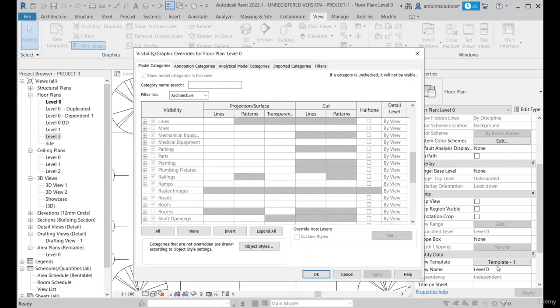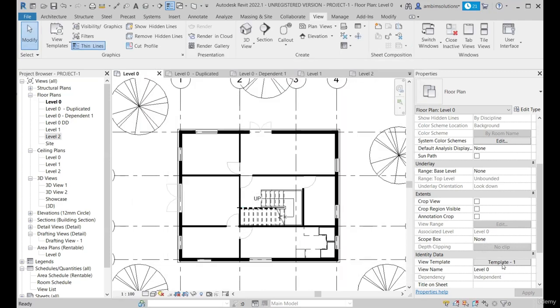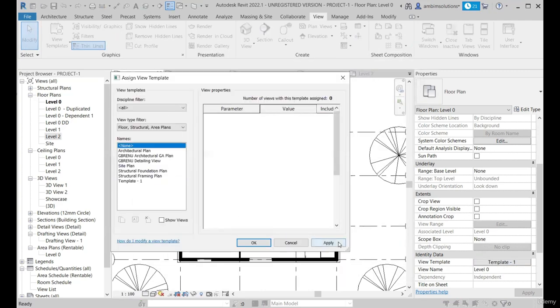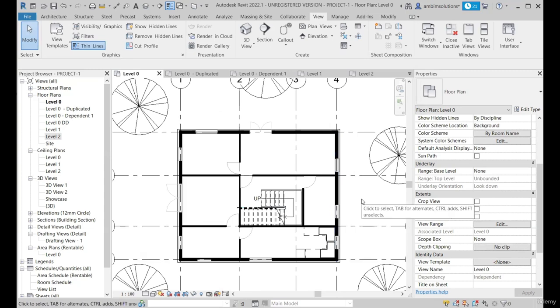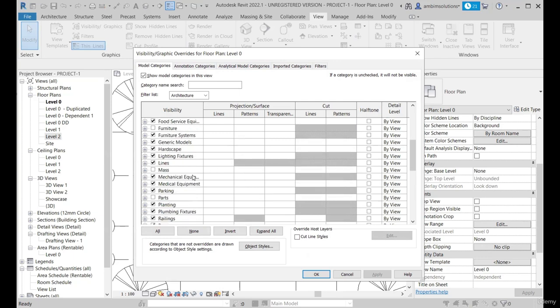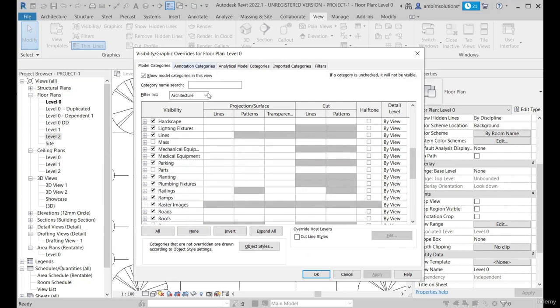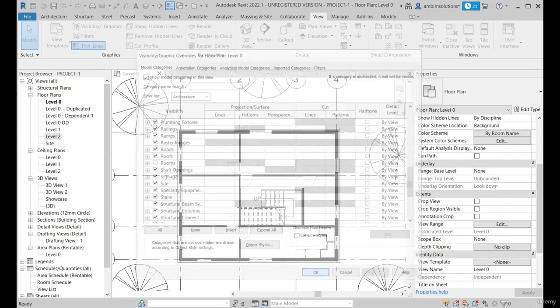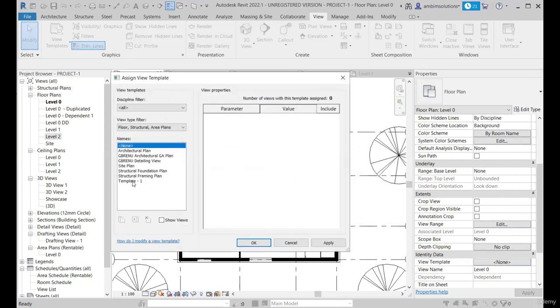It's just because of the view template that we have applied. So if I just change the view template to none and go apply and press VG or VV as a shortcut for visibility graphics, then and only then am I able to change all the parameters for the model annotation likewise. Okay, so the view template works in this way.